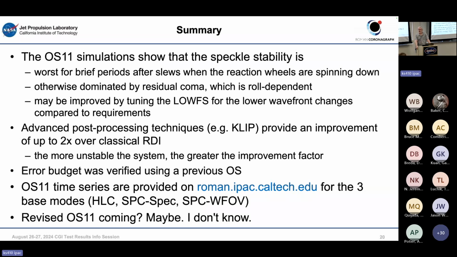Thinking about a revised time series prompts me to comment that we're doing some optical model validation work on the telescope and the TVAC test that's about to happen. So that might be a useful input if you're going to go through all that work of rerunning models. I don't know when we would have those data in a usable form, but it's worth a thought.